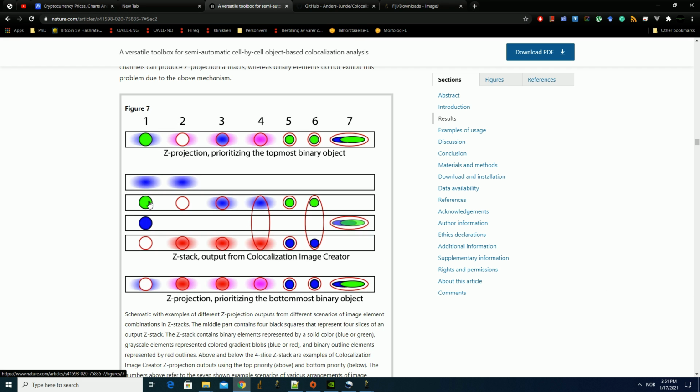So if you have a set stack here, as you see, this is an example output from the plugin number 1, and you have 4 cells stacked on top of each other. Then if you choose the topmost binary object, or just the top priority, then what you will see is only the top green cell. If you choose the bottommost object to be prioritized, then you will see only the bottommost prioritized object, be it outlined object or not.